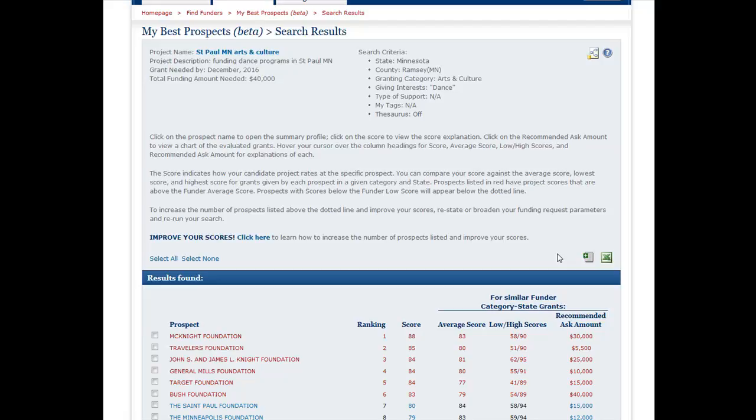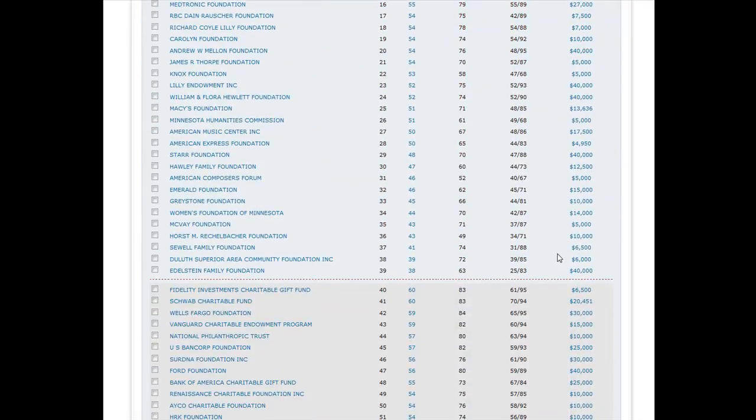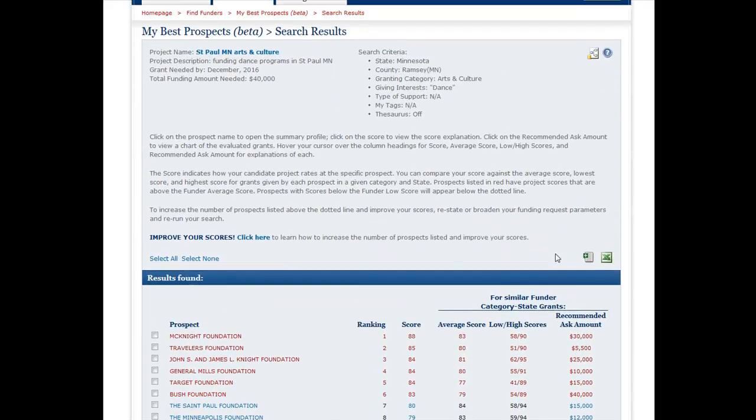If your project is a relatively good one for the funder, your project score will be higher than the funder's average score, and the funder will be listed in red. If your project is not a very good one for the funder to fund, and your project score is lower than the funder's low score, then it will appear below the dotted line. The key is to frame your project so that you focus on criteria specific for your project, while maximizing the number and quality of funders returned.